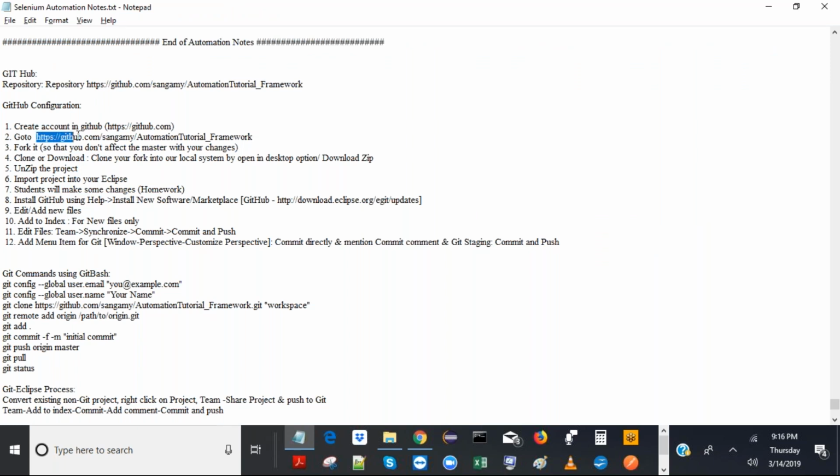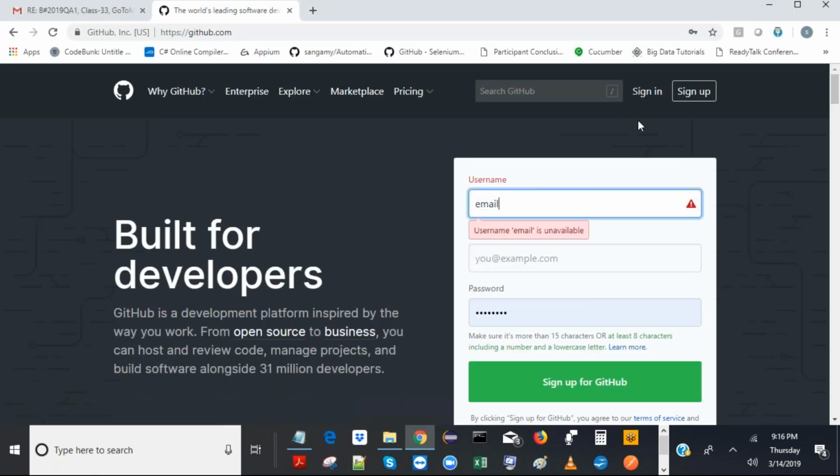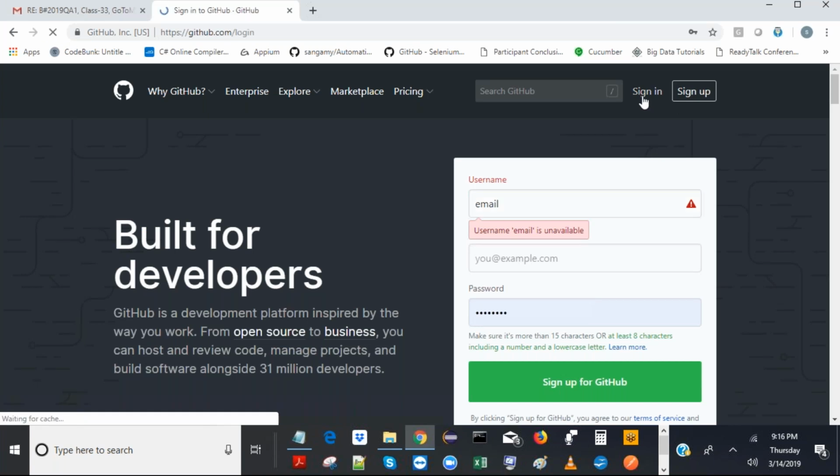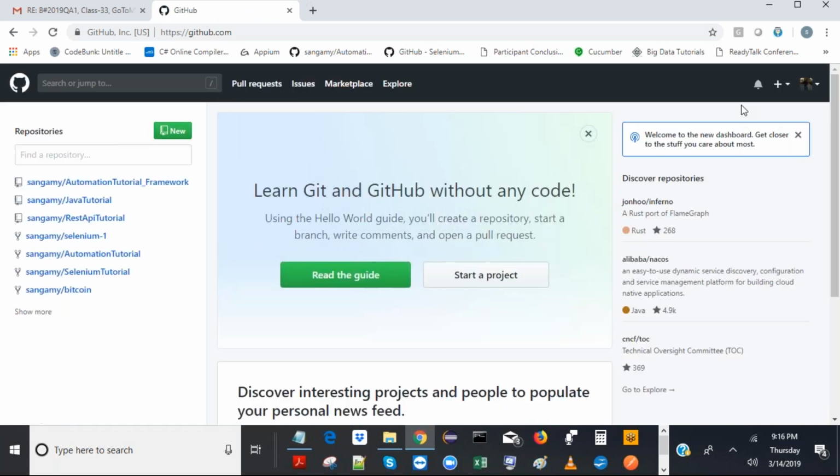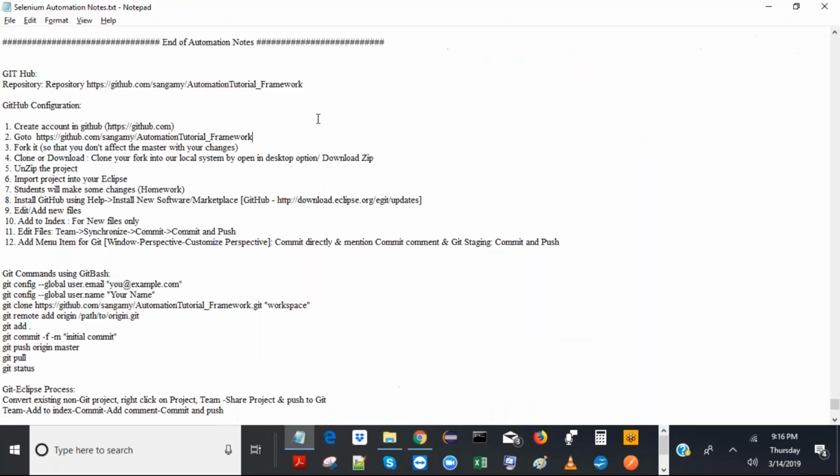So this repository, github.com/sangam. Let me sign in, because I am already signed up, so there is no need for me to sign in. I have two accounts. Actually, let me log in with the other one.